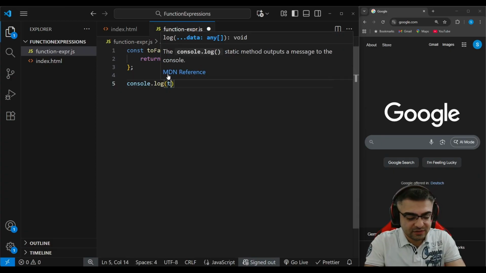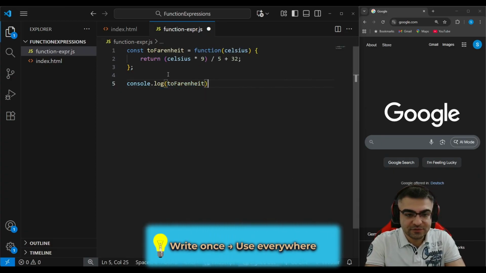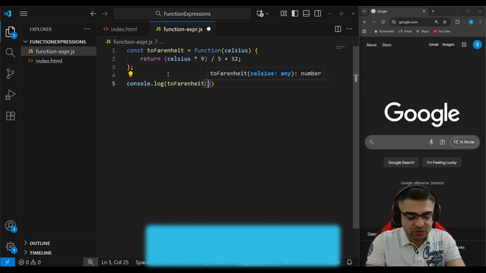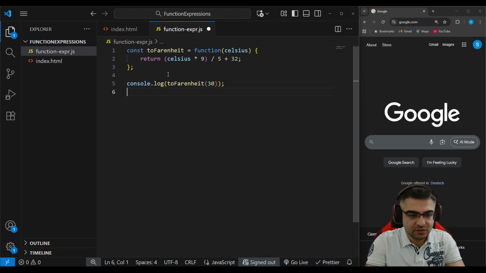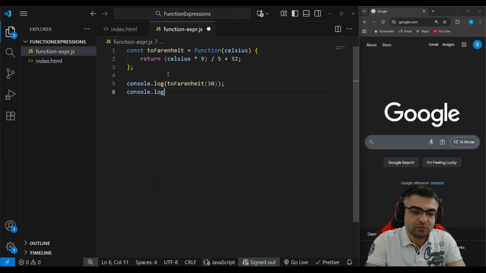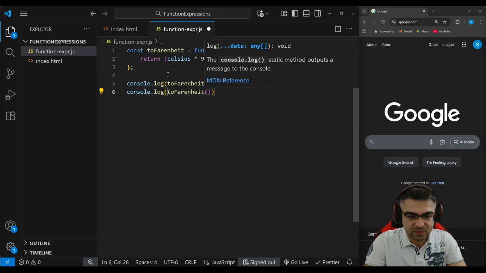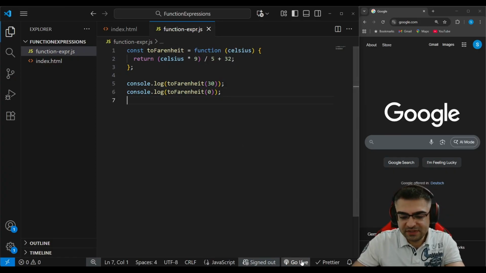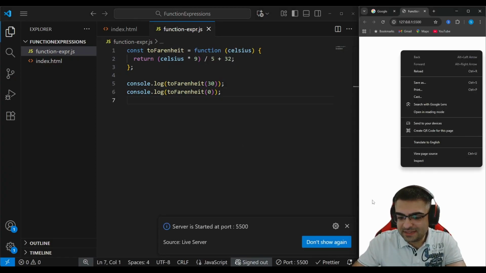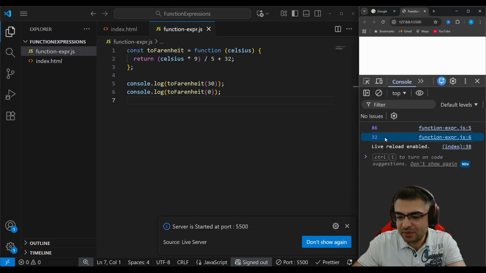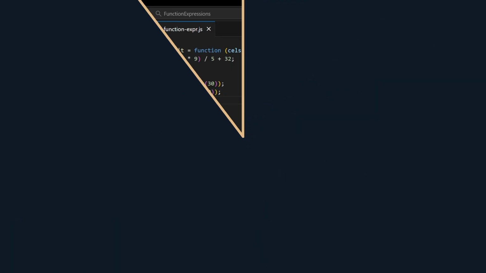Console.log, and here I call this function. It requires a value. I pass 30, and then we call it one more time, toFahrenheit, and this time I pass 0. Cool. I save it, and let's see. I click on inspect and go to the console tab. Here you see the result.